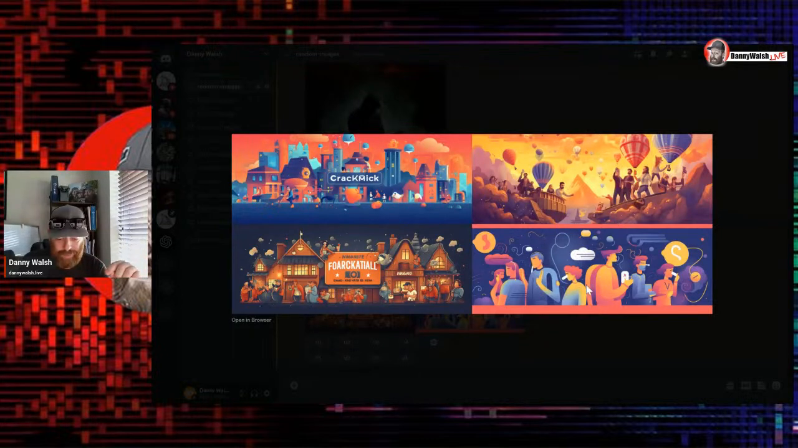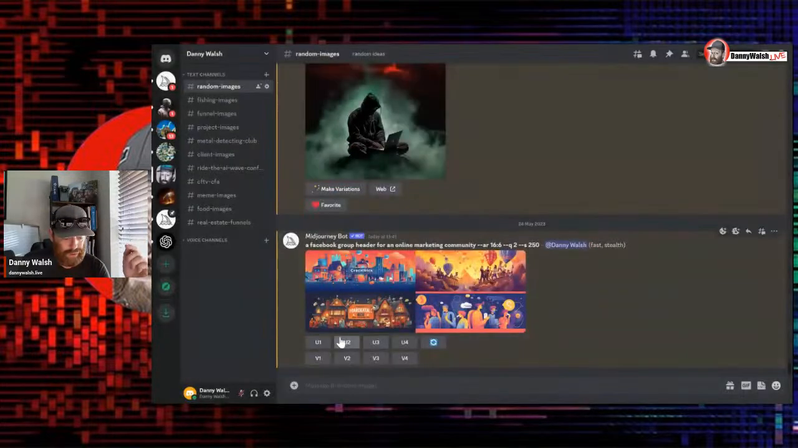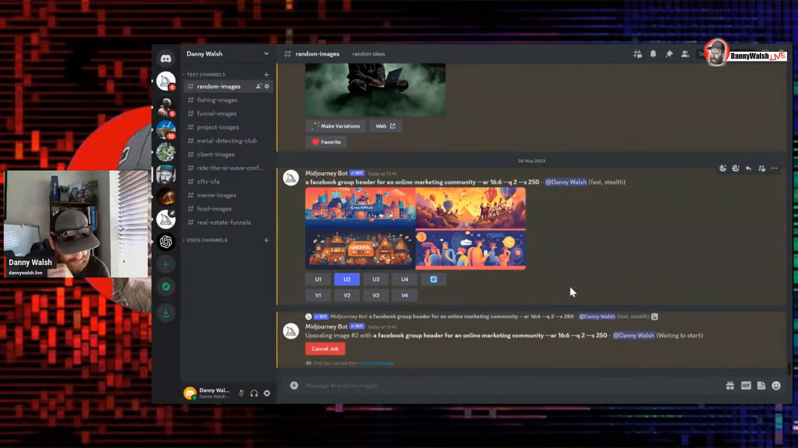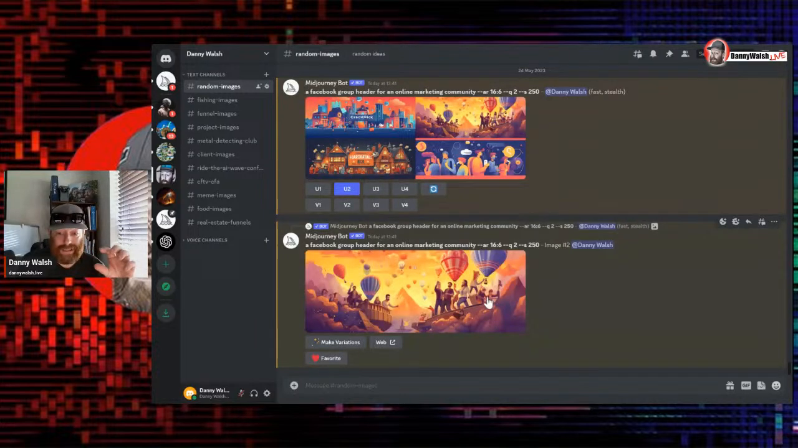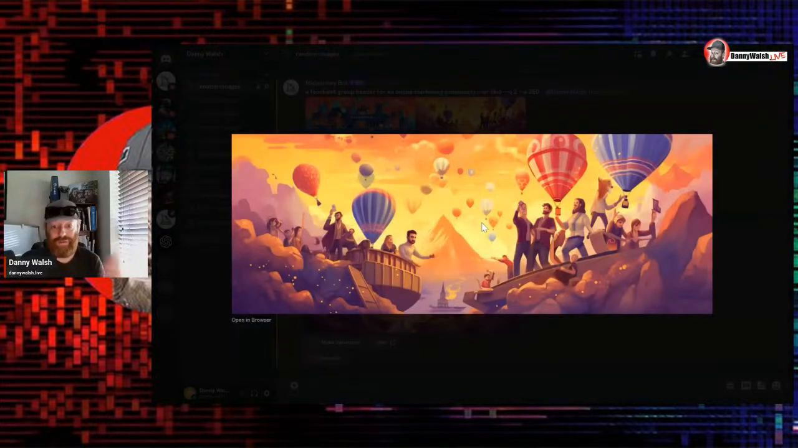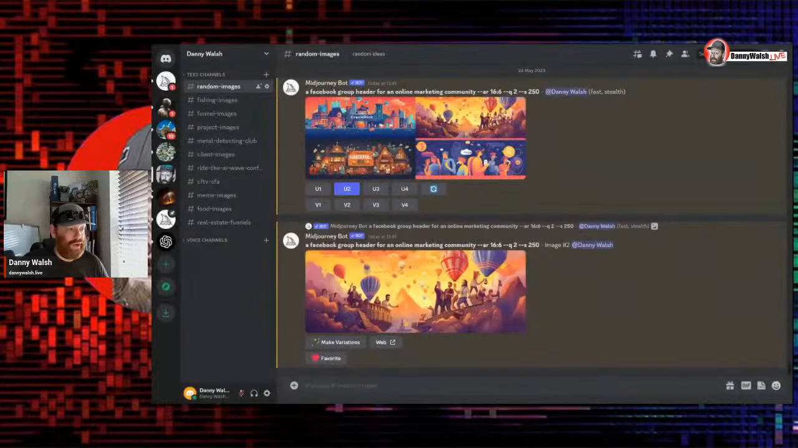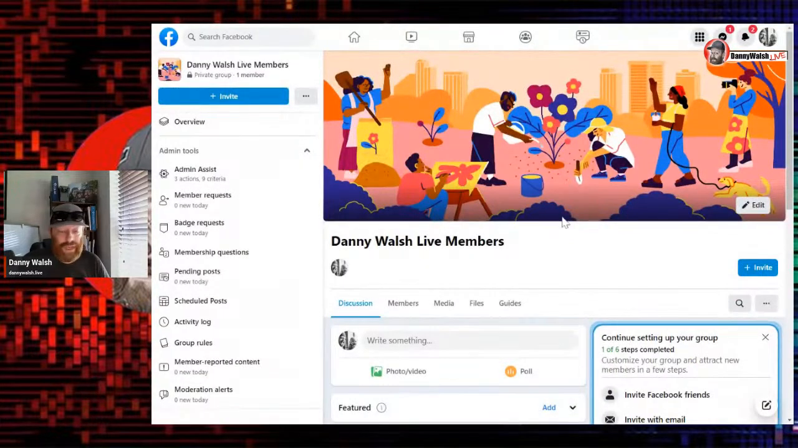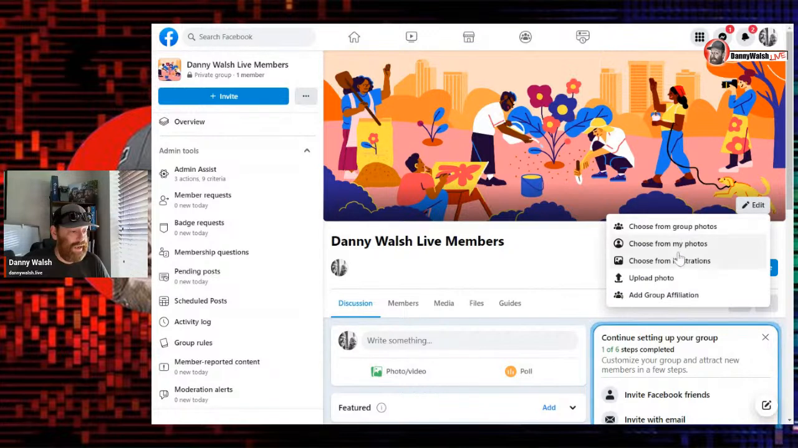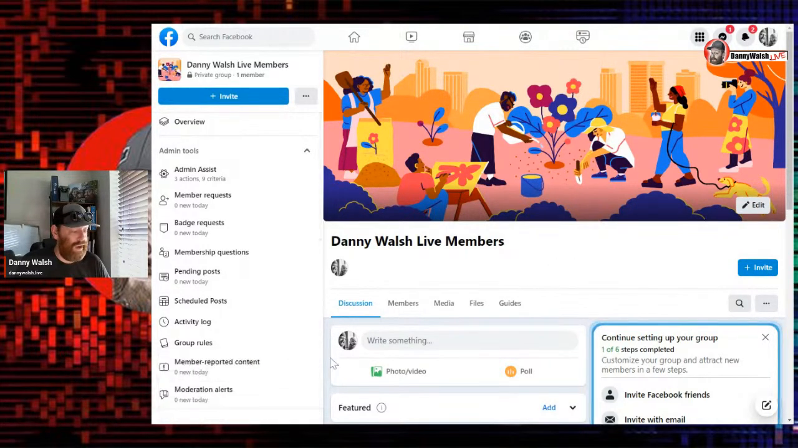But if you wanted, for example, number 2, what you do is you go and press the little 2. It's going to upscale number 2, and the 16:6 ratio means that it's a perfect fit for the top of your Facebook community, which is pretty cool, right? So we're going to save that image. We can then go on over to our group, and in the corner we can edit, we can upload a photo, and you can put your new header in there, right? How cool is that? It's pretty cool, right? So if you wanted to do that, you can.